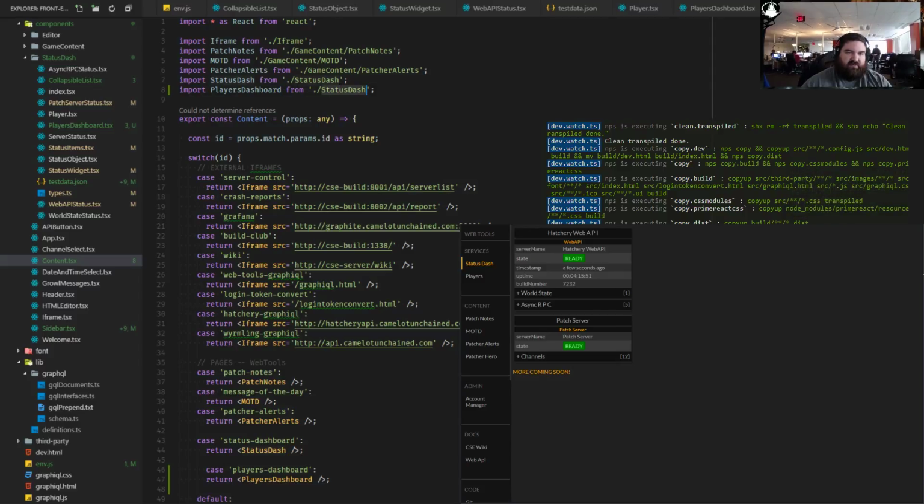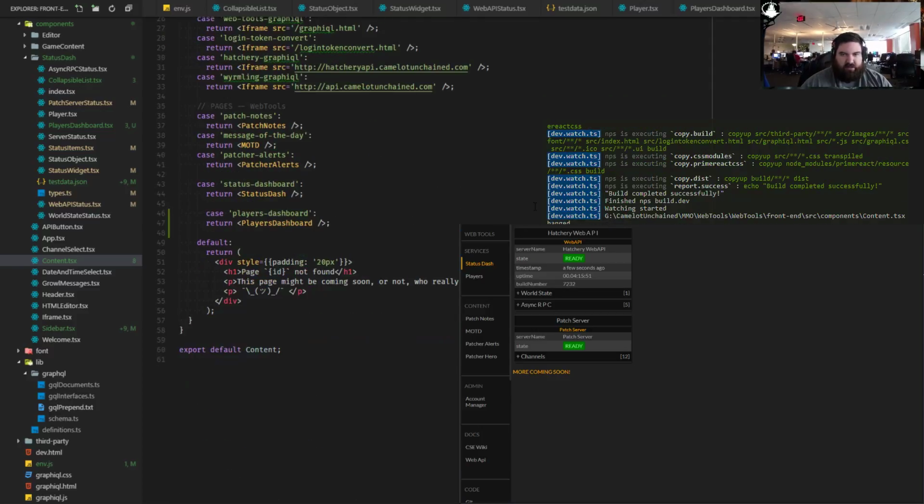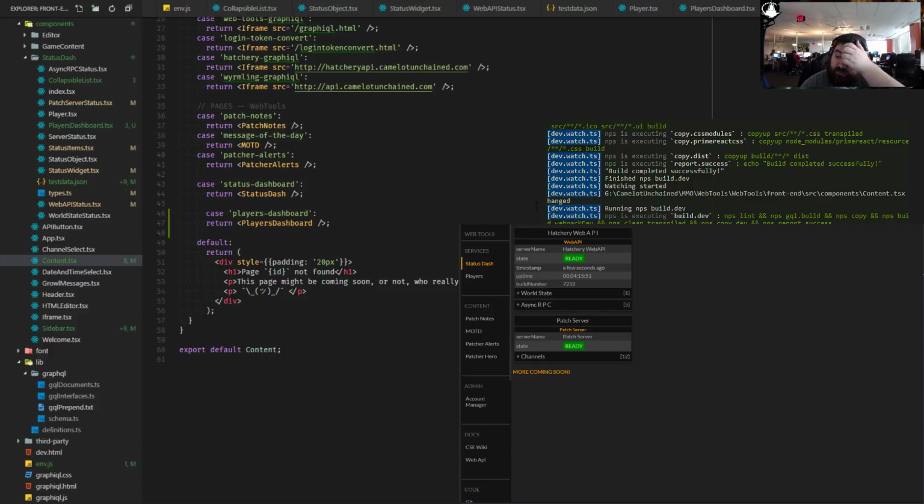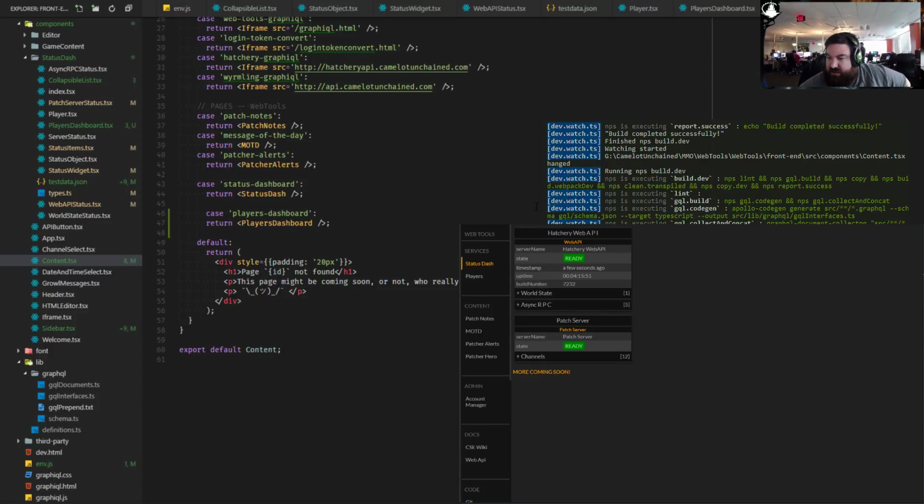Players dashboard from status dash slash players dashboard. Now that should work. Oh, that's all I'm looking for. Okay. So, okay, let me ask you a question then.